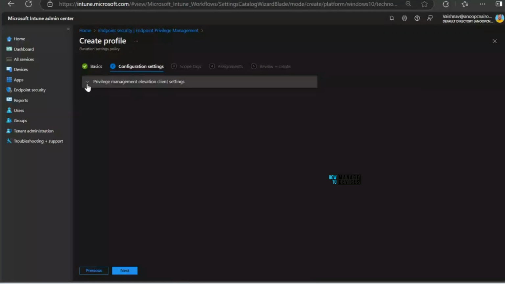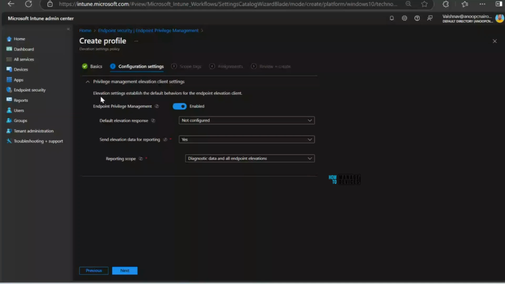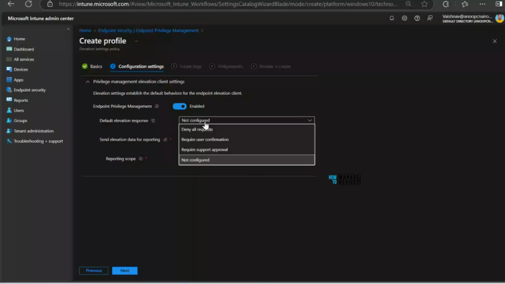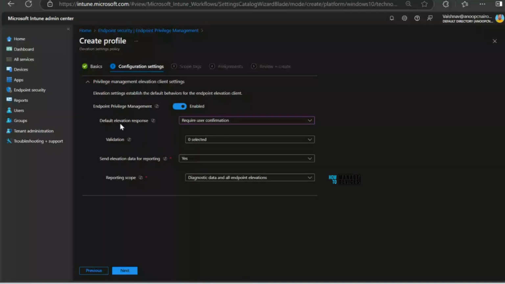As you are already aware, the elevation settings establish a default behavior of an endpoint elevation client. So by default, you can see the endpoint privilege management is enabled, and here I'll just configure require user confirmation. When I am setting the default elevation response, there is one more option for the validation. So we have two validations. I'm checking both validations, business justification as well as Windows authentication.